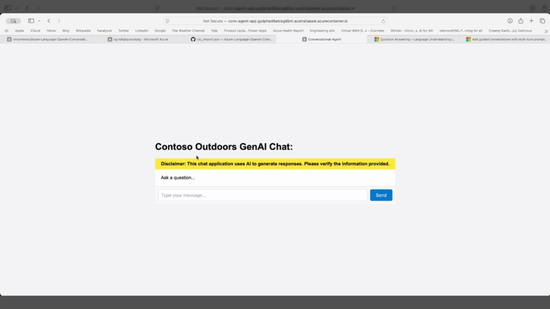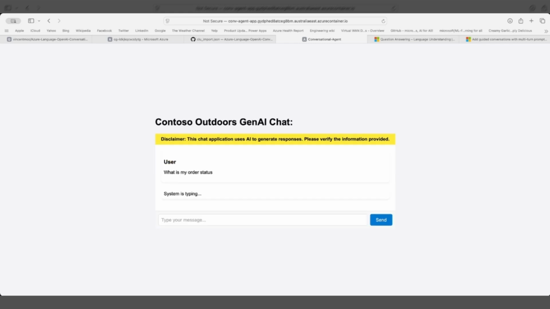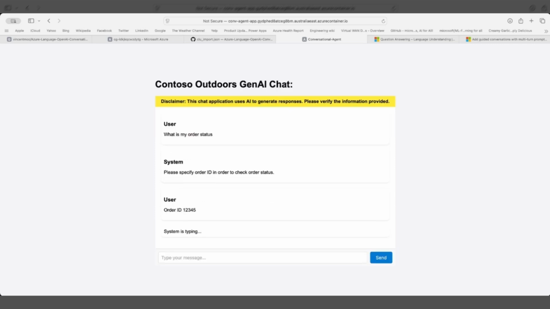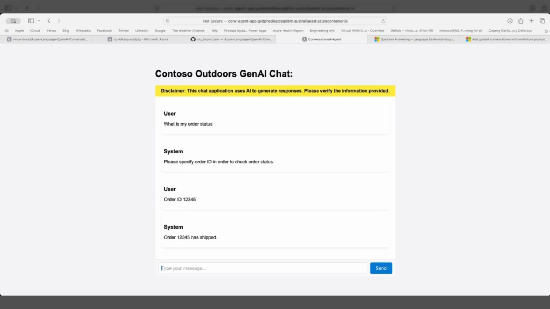As for the CLU model, you can use it to identify the intent and then extract key information from the chat, then use this information to retrieve the order status from the backend. Some sample questions that you can try, like, let's try: what is my order status? Then it will ask, can you specify an order ID? Let's say order ID 12345. I say yes. The order 12345 has been shipped.